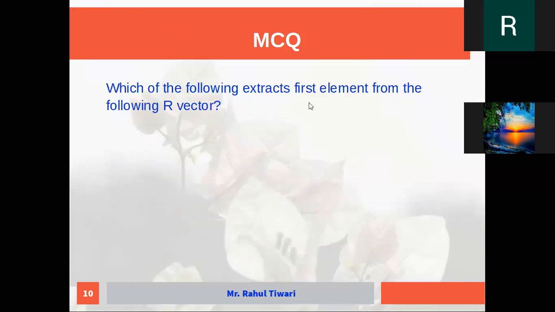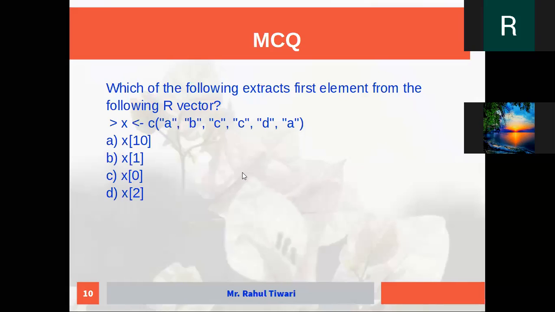Which of the following extracts the first element from the following R vector? This is my vector. I have to give the answer for extracting the first element. What will be the answer? A, B, C, D. What is the answer? Write down your answer in the chat box. Your first answer is native, the second one is, I think, Jyoti.